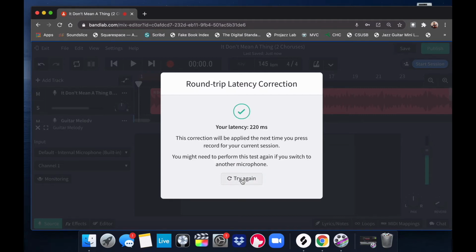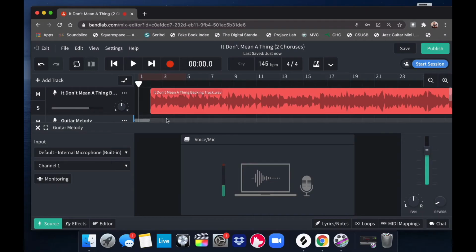So there, it's done. It says I have a latency of 220 milliseconds, and it says this correction will be applied the next time you press record. If you don't do this first, then when you record and you listen to it back, it's going to sound like you're really off from the backing track. So now that we've done this, it's going to go ahead and fix it for us. So let's plug our headphones back in, and we're ready to go.